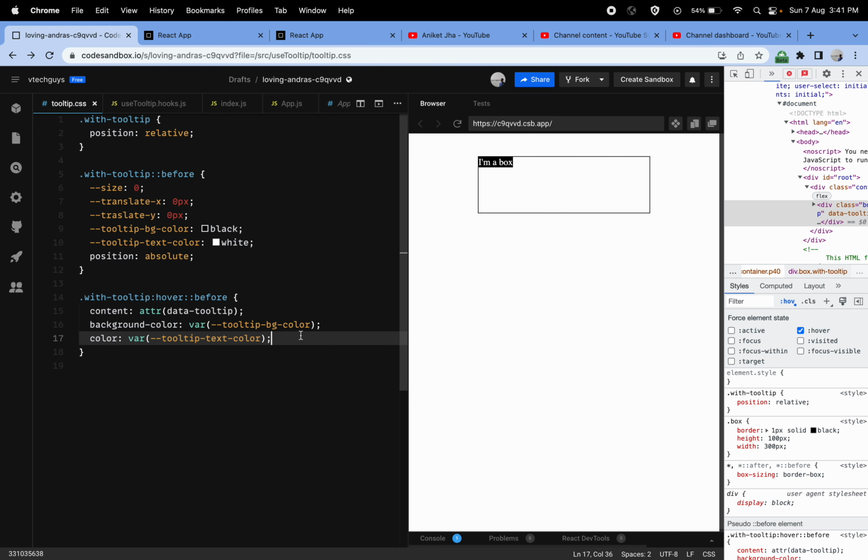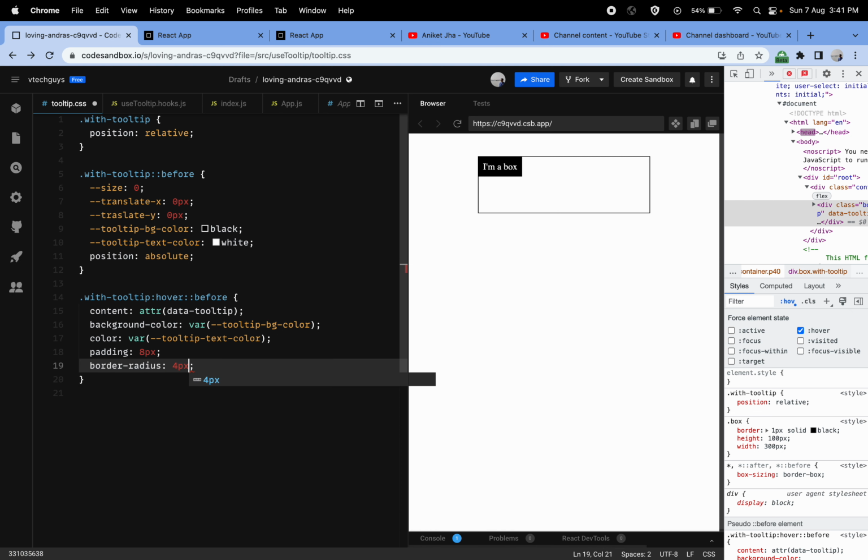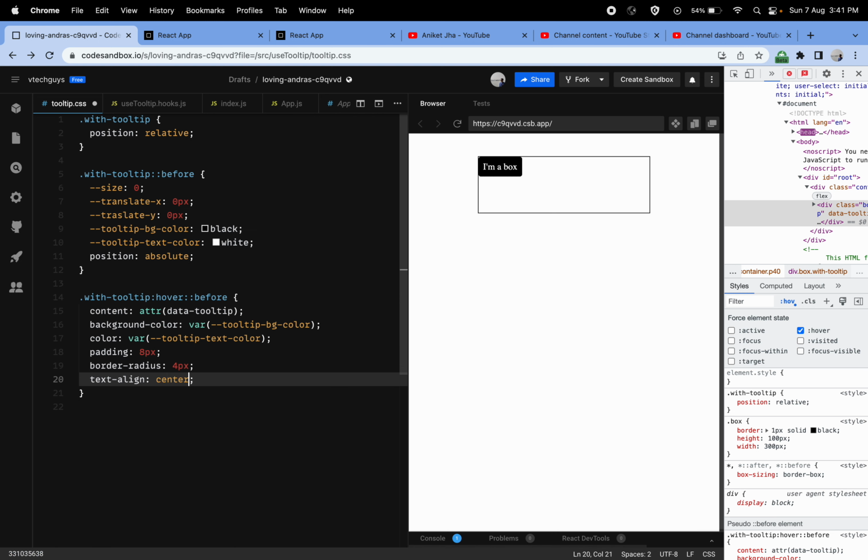First of all, I want this tooltip to have some more styles. Let's say padding of 8 pixels, border radius 4 pixels maybe. Yeah, 4 pixels looks enough. Okay, so these are the paddings and the margins. I want it to have a text align of center. I want the text to always grow from the center.